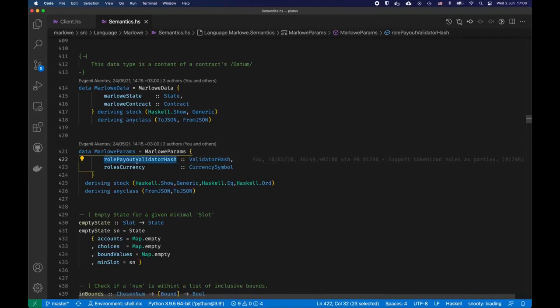So you can write anything you want. We have a default one that checks that the role token is spent within the transaction, but you can do whatever you like, and you can do this by specifying this hash in Marlowe params. Also, when your contract uses roles, we need to know the currency symbol of the role currency. So you specify it here.